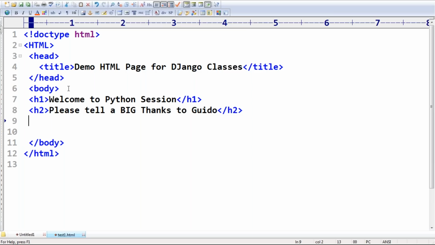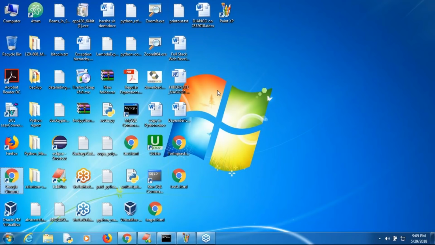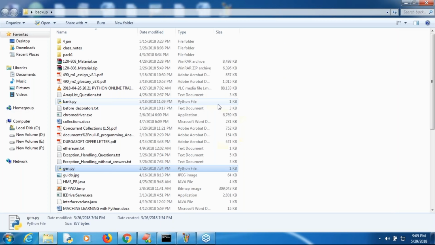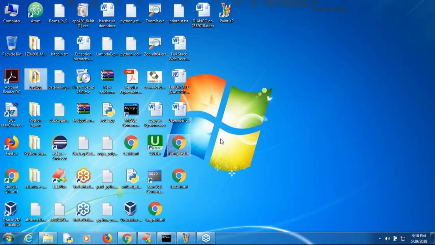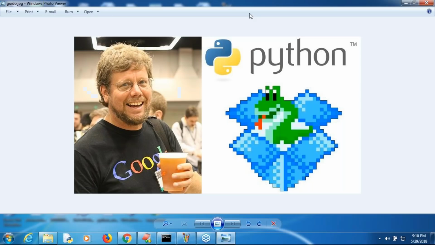Now I'm taking image SRC is equal to, in my desktop, the Guido image, I hope it's there. Is it there anywhere? Yes, okay, the Guido image is already there. This is the image, right? Guido, a really great person. A beautiful language this person introduced.